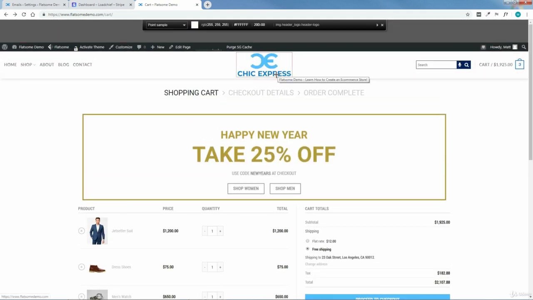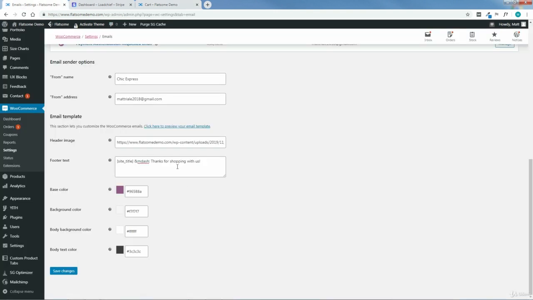And I'll grab this dark blue color here. There we go. I'll just paste it in here. And everything else I'm going to keep the same, and I'll just save the changes.